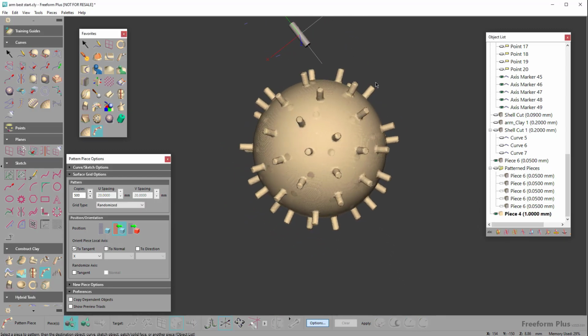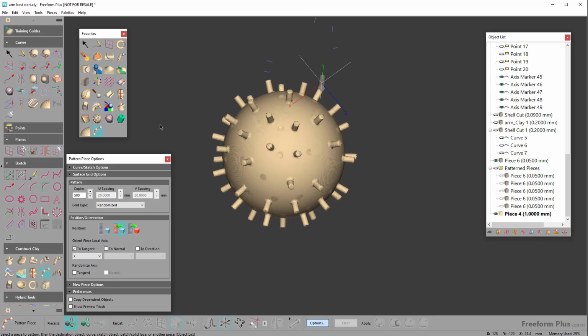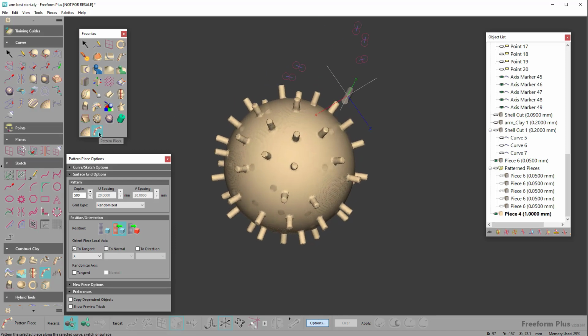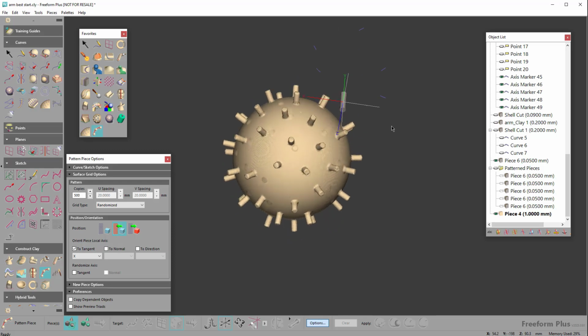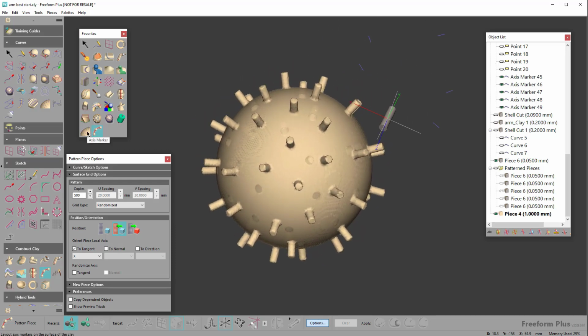There we go. Pattern piece has a ton of functionality in here and a lot of tricks in there. And it can take a little bit of time to wrap your brain around getting it to work the way you want it to work, but it's really amazing. And I figured I would just show how the axis marker and how you can add it to planes, and then how you can use that alongside this pattern piece, which is one of my favorite tools there.